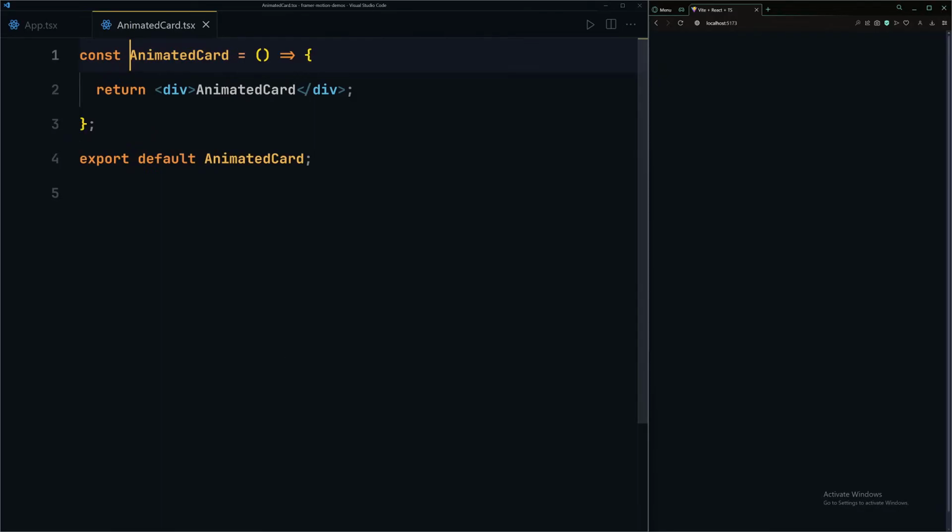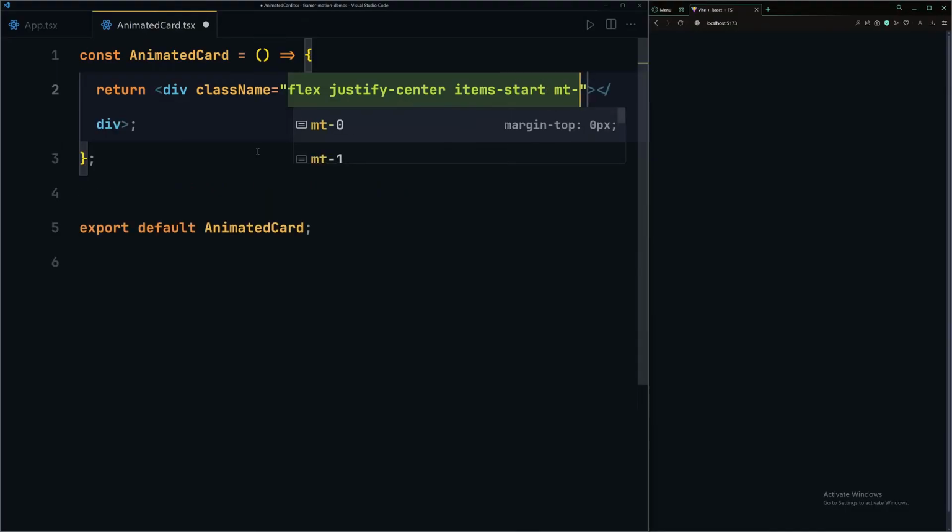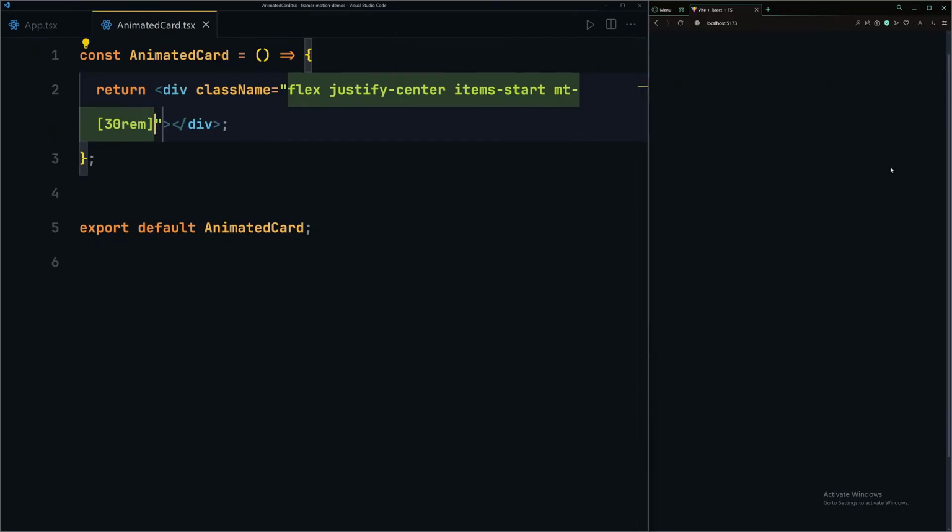Let's go to our component and start working on our animated component. So I'm going to remove that and change the styling. First of all, I'm going to provide flex. Justify will be set to center, and items will be not center but start in this case. I'm also going to provide margin for the top set to 30rem. Like so. I'm going to save my file, and as you can see, we are now getting the scroll bar.